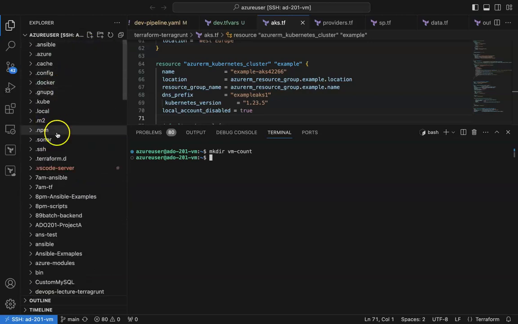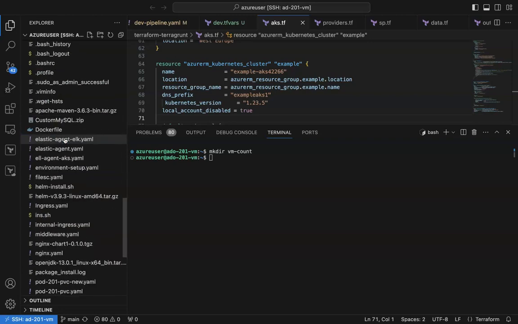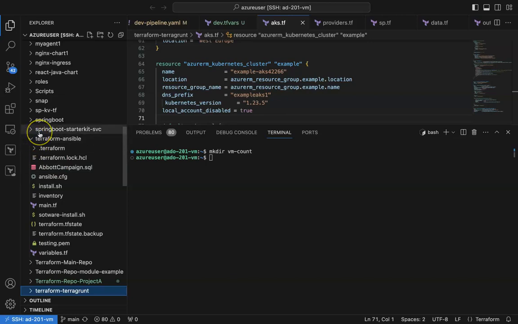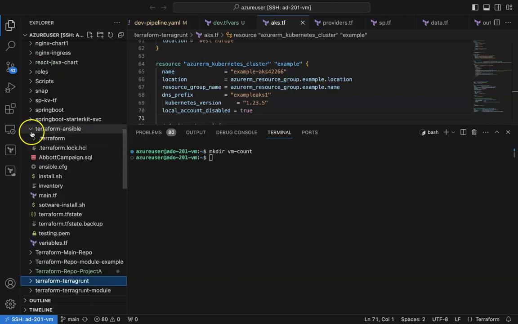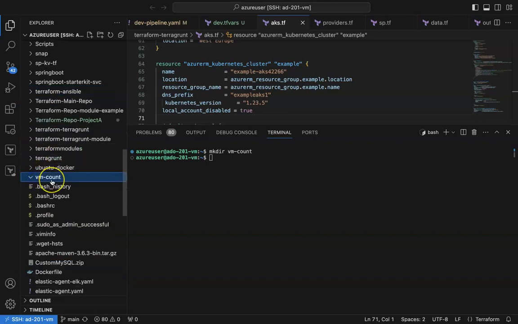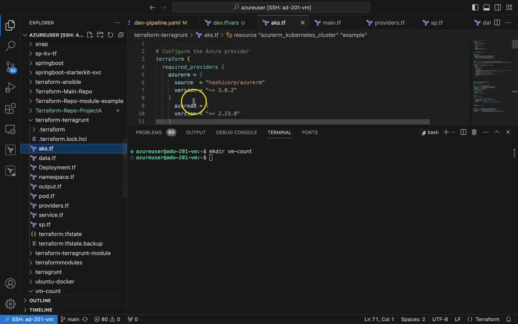Where is this VM count? Okay, I'm just going here. Yeah, all right, team. See, this is completely empty. That's fine. Generally, you know very well that firstly you will start with the main.tf. We'll build a complete code, team. For the main.tf, usually you will use our providers.